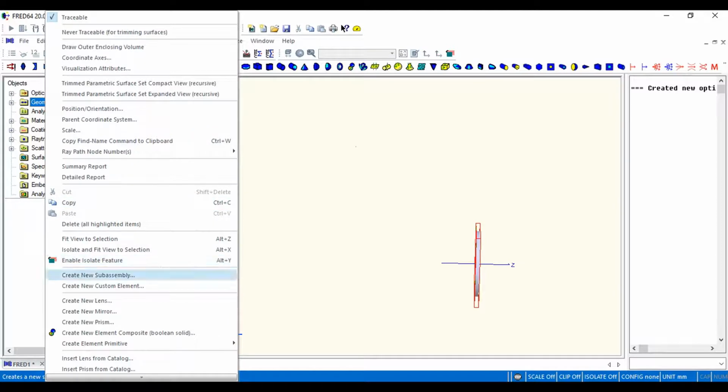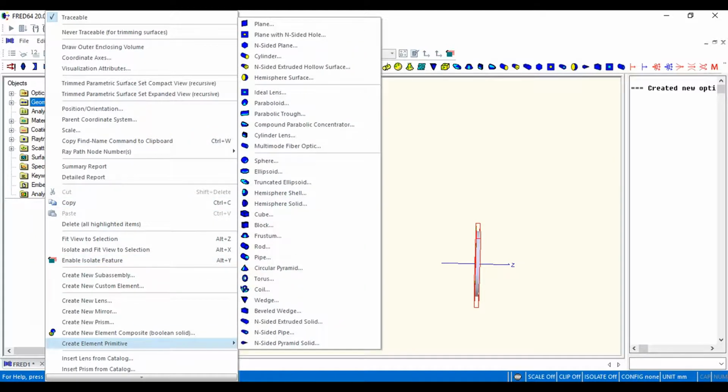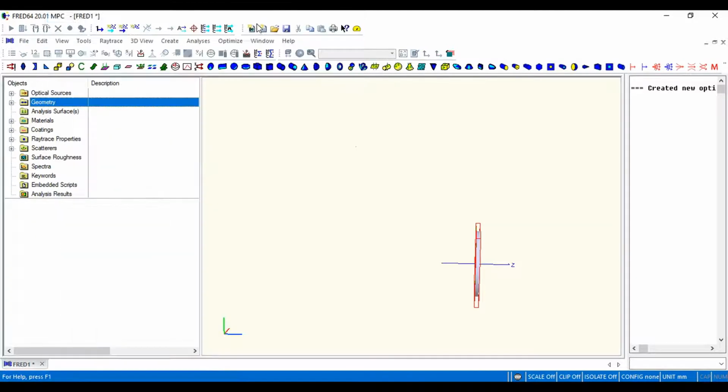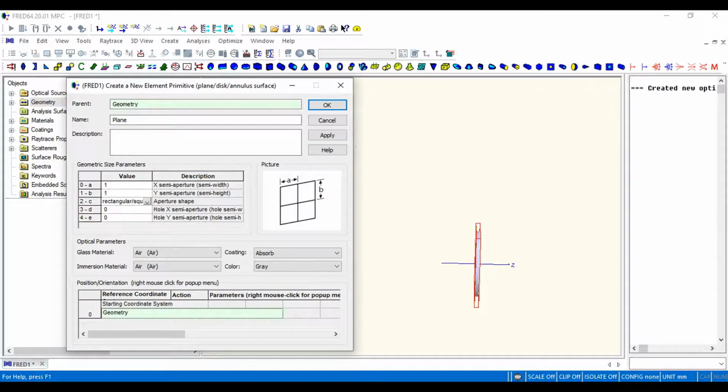So we're going to right click on the geometry folder again, mouse over Create Element Primitive, and we're going to select Plane. And while we're here, we're just going to leave everything the same. We're going to go over and we're going to apply a shift, again of -5 in the Z direction.